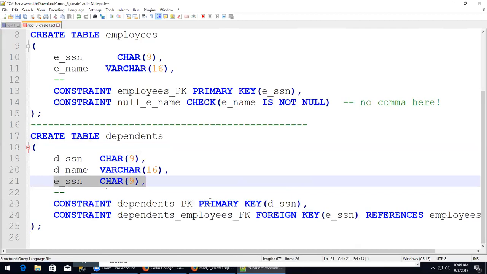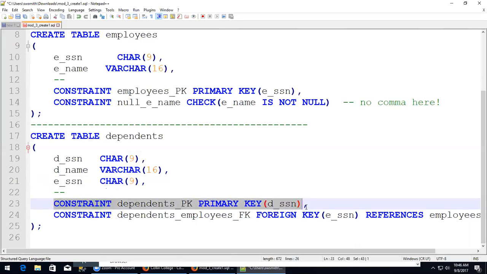The first constraint is the primary key. Notice it has the dependent table name in it. Some people will name the tables in the plural, some will name them singular. I tend to say it's a good idea to do one or the other consistently. Have method to your madness. PK is primary key, and I say what it is. Okay. Where the rubber meets the road here.